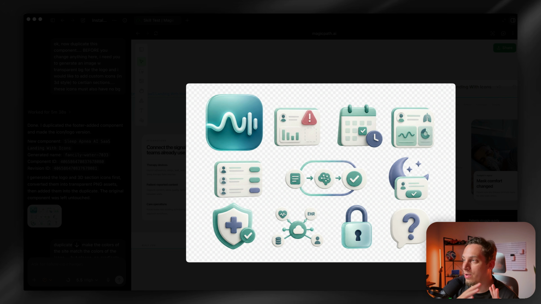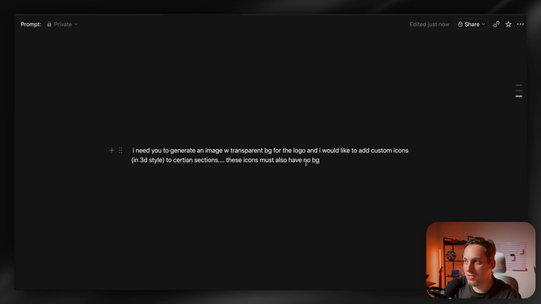And then I asked Codex to explore some different 3D icons that we can use throughout our site, specifically for the logo and for different icons that we can use for different sections. And this is like a quick little icon set that we got. And this is literally the prompt that I gave it. It's nothing special. I said, I need you to generate an image with transparent background for the logo, and I would like to add custom icons in 3D style to certain sections. These icons must also have no background, obviously.